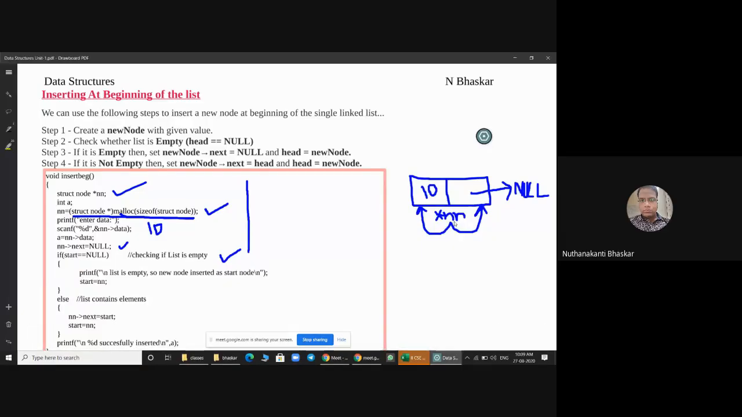Then what is the first node now? What is the start node now? NN. Yes, NN is the start node. Are you clear? Now you just have to write start equal to NN. Start equal to NN. Now start is pointing to NN, right?